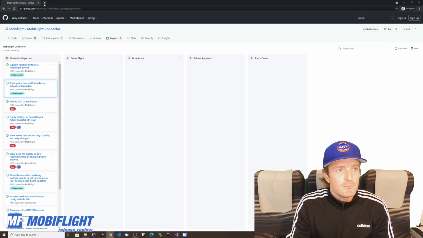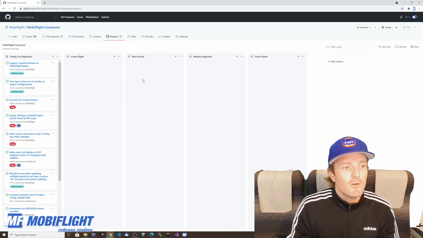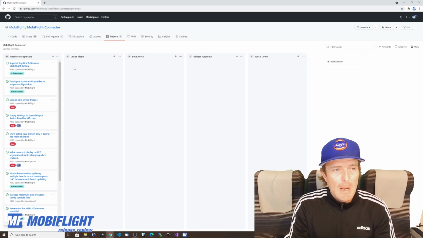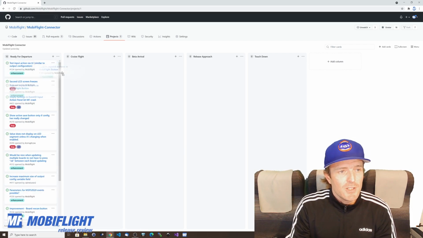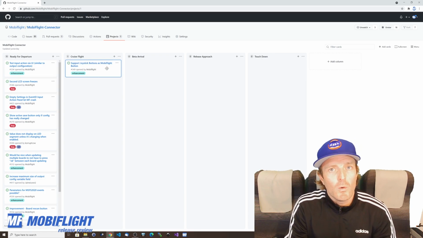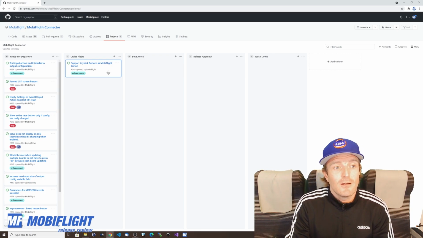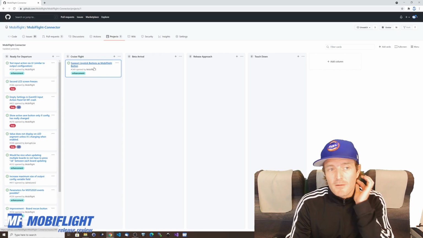If I decide to work on any of those, I would drag one of these. Let me sign in real quick. Okay, so now I'm signed in, and I can actually go and drag over these stories, these issues. Support joystick buttons as MobiFlight button. Whoa, isn't that nice to just already see that this is going to happen? It's a new feature, it's planned, support joystick buttons as MobiFlight button.